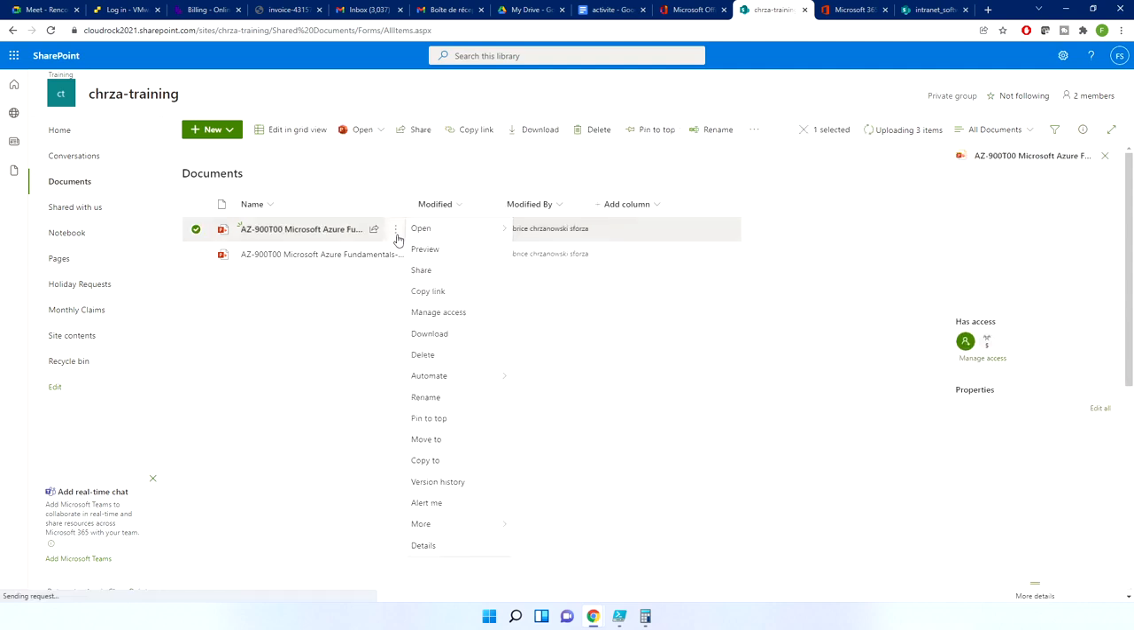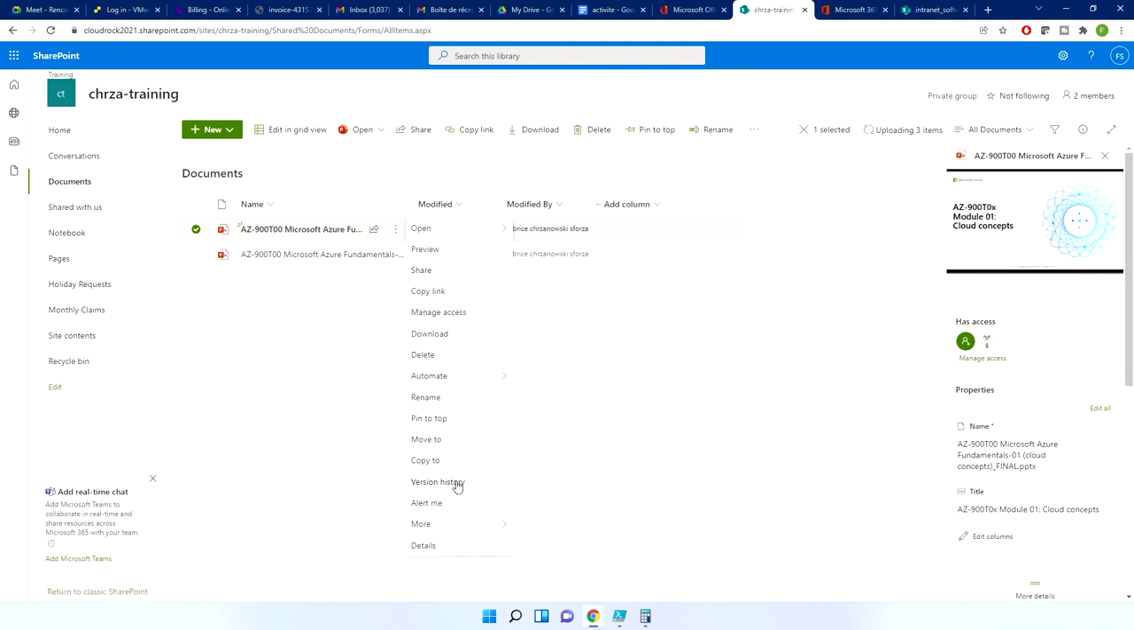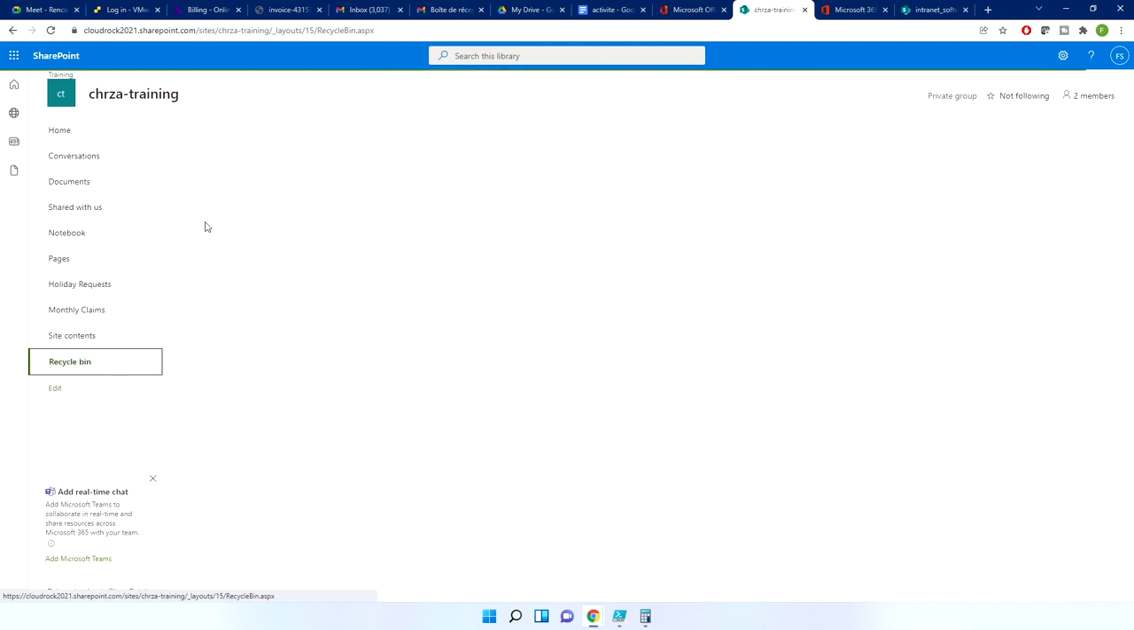So you can go here and go into version history. This is very nice. You can do checking out, for example, so if you don't want somebody to change the file while you're using it. You can do content approval, if you want. And of course, when you delete something, when you say, okay, I want to remove something here, you have the recycle bin where you can see all the documents that you have recently removed.